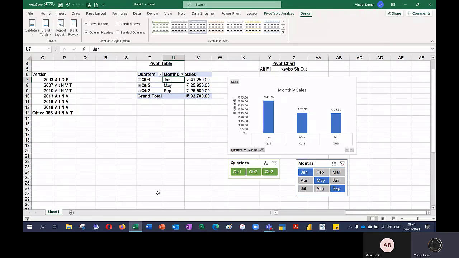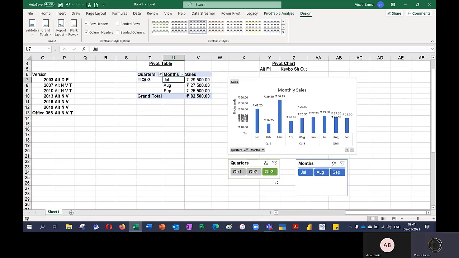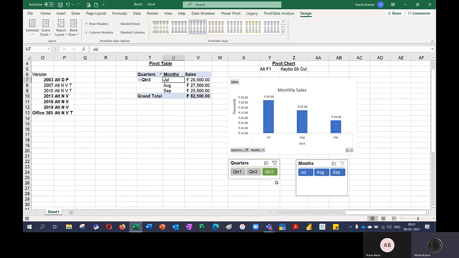So the data will look a little simpler, without too many lines coming into play. When I clear my months, let's get all this data. I try to add quarter three. You will only see the overall quarter breakups in thousands coming on the pivot table, and you can see them on the pivot chart.